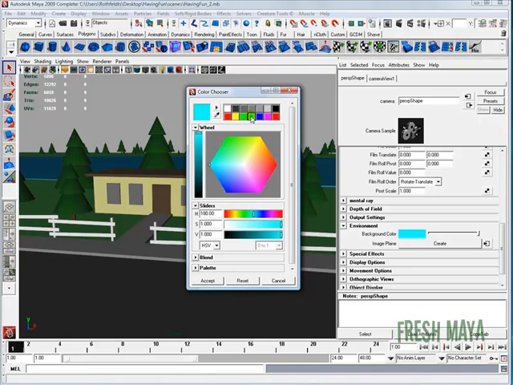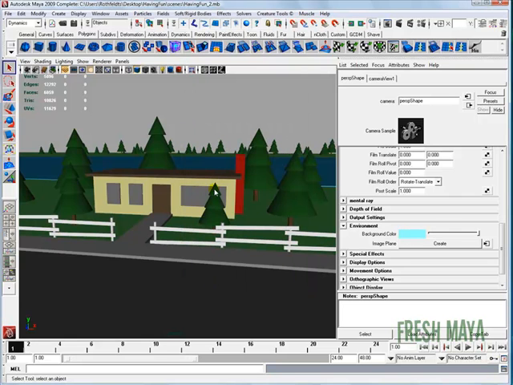I'm going to click on this light blue, and let's see, I'm going to move this slider to lighten that up, kind of like a really nice daytime blue for our sky. Click on accept. Now we can render again. I'm going to click on that button up on our status line.